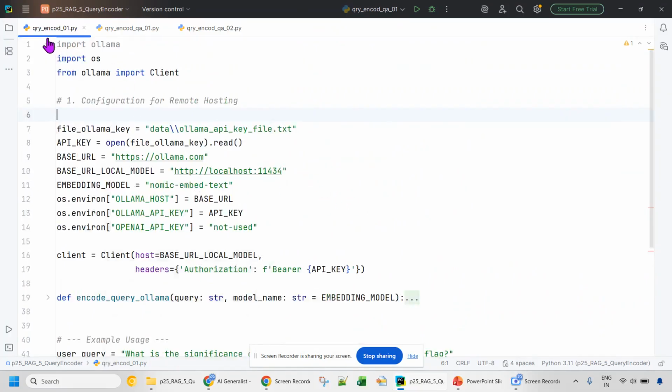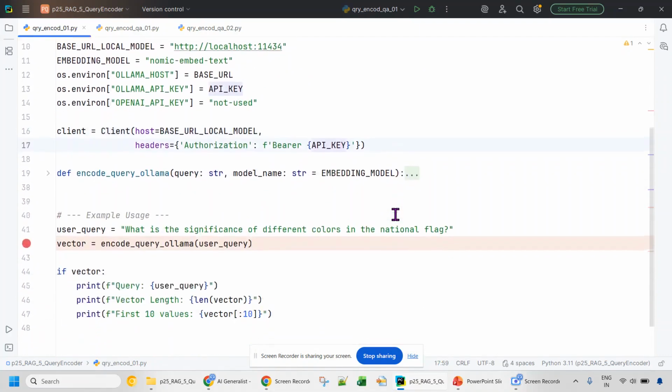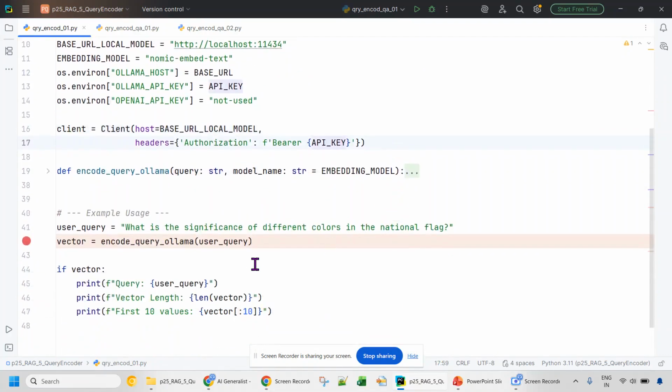Now, from the implementation perspective, how does query encoding work? We'll use an Ollama client, pass the model and the API key, all the housekeeping stuff, and we will pass one query. The query is a bit long: what is the significance of different colors in the national flag? On purpose I've chosen a bit longer query. It can be small, let's say 3 to 4 words.